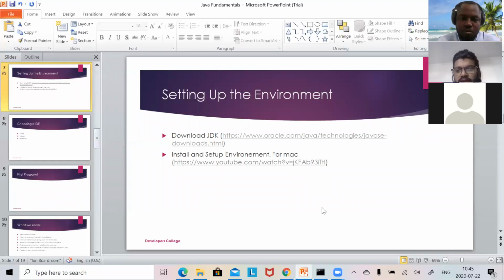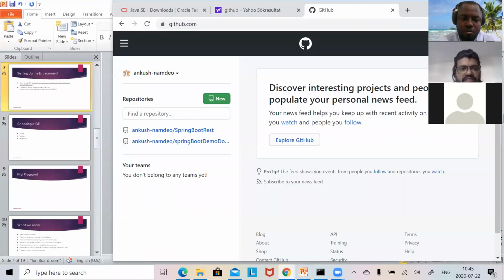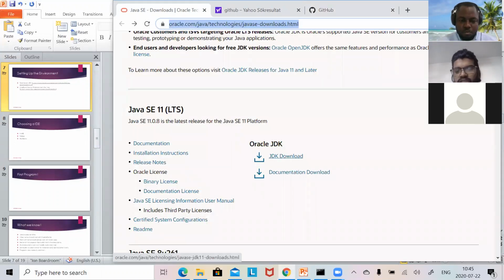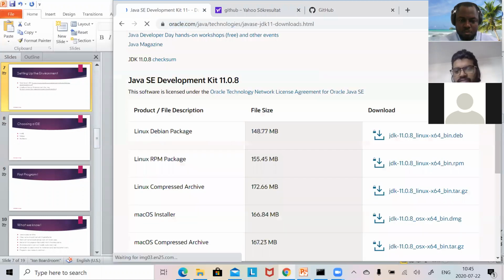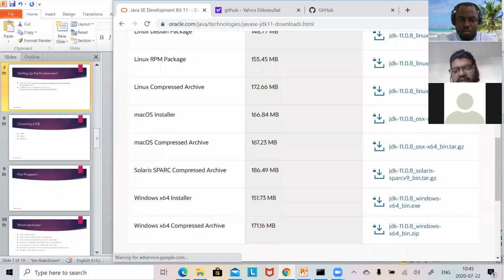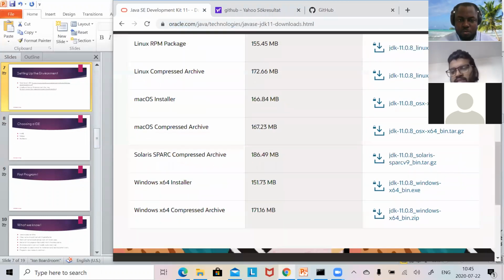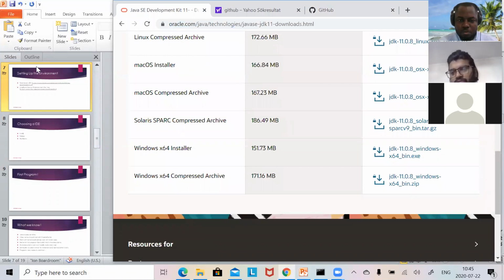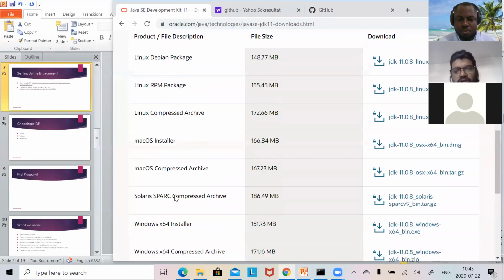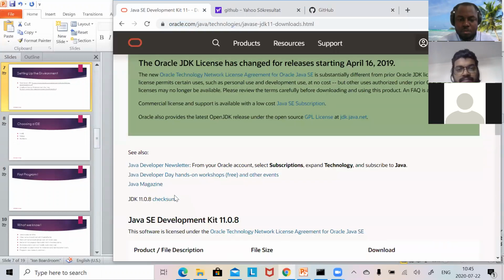So I've shared a link in the chat, where you can actually go and download from the Oracle side. You can download the latest version of Java SE. You'll find different links for Mac, Windows, Linux, all those environments. So you find the suitable one and install Java from there.